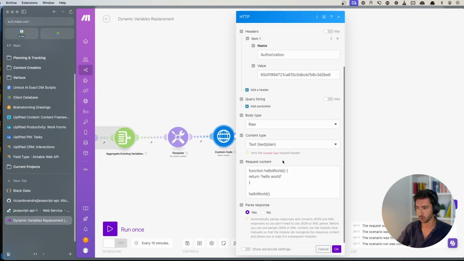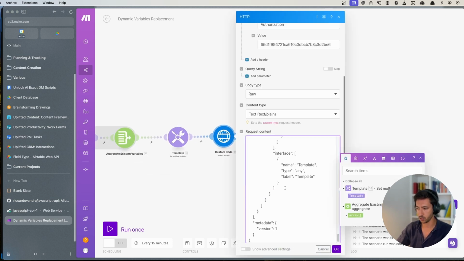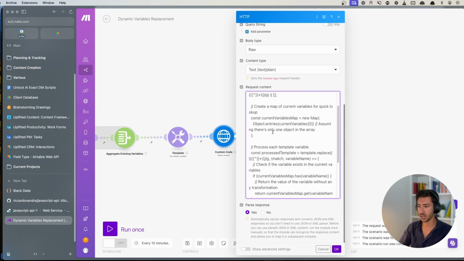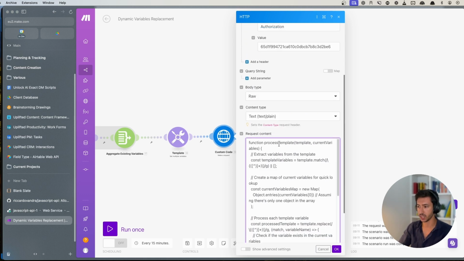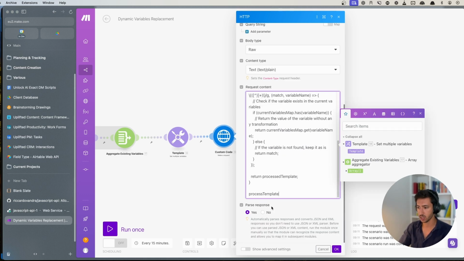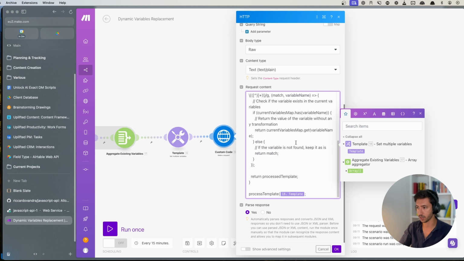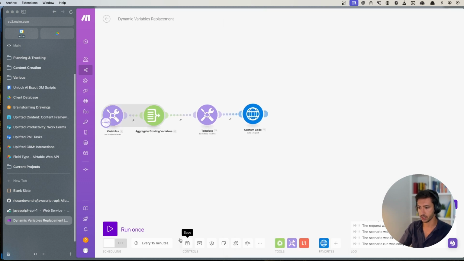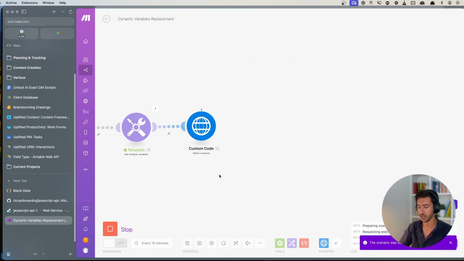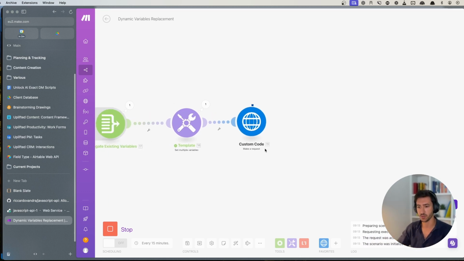So the custom code that we need to do is the function. And then here we will need to add the variables. So let's add the variables over here. We will add a template variable, and then we will add the current variables as an array. So let me add current variables, which is this one. And then we will see what the response looks like and see if everything is working correctly. Otherwise, we need to do a couple of additional changes over here.